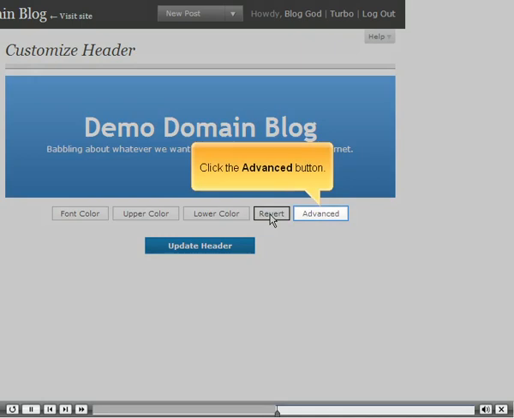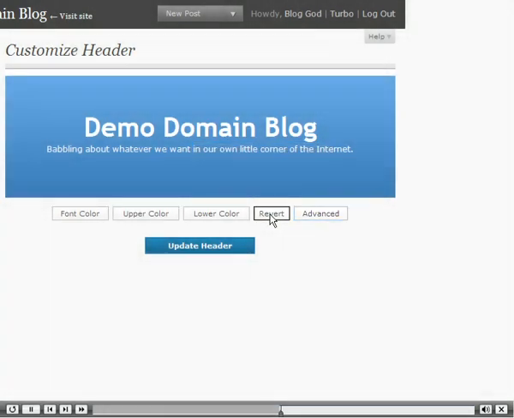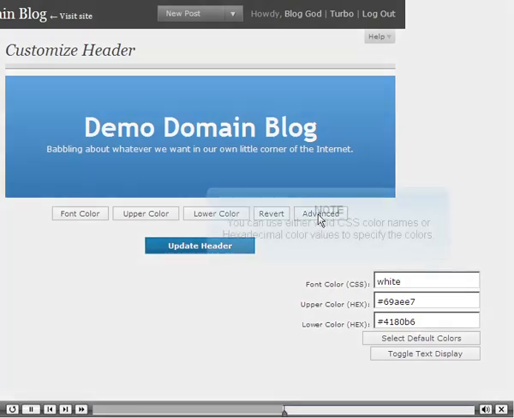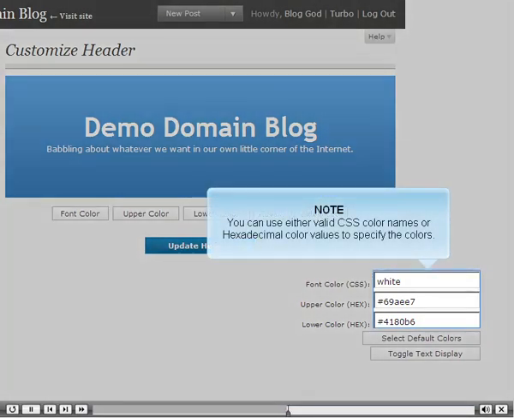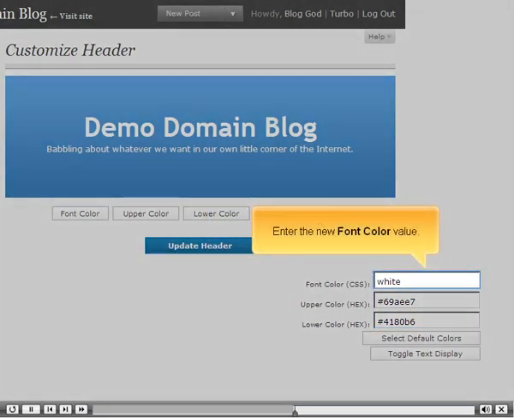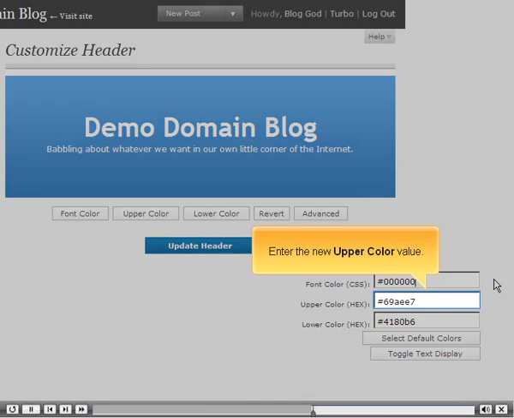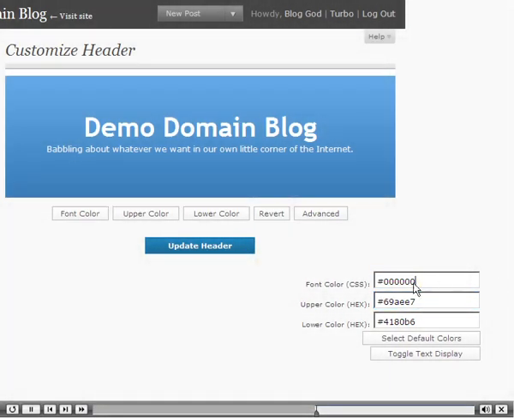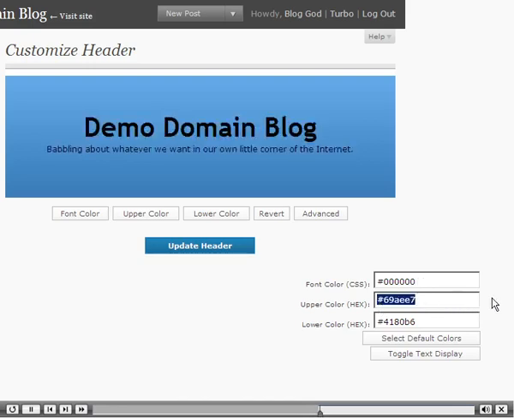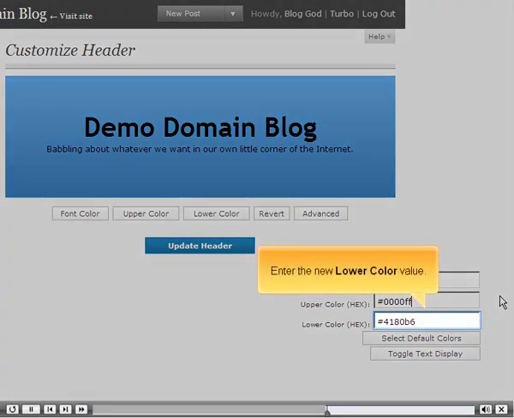Click the Advanced button. You can use either valid CSS color names or hexadecimal color values to specify the colors. Enter the new font color value. Enter the new upper color value. Enter the new lower color value.